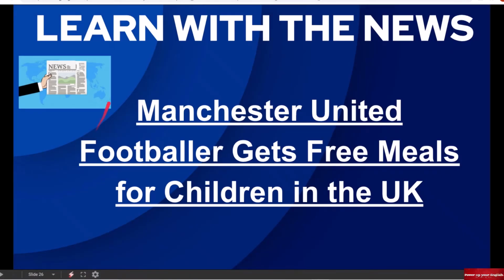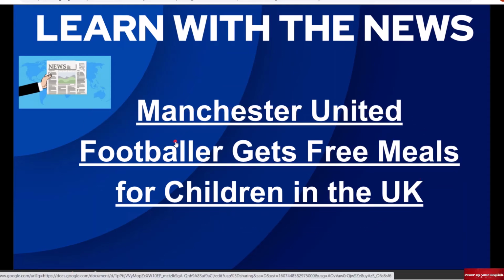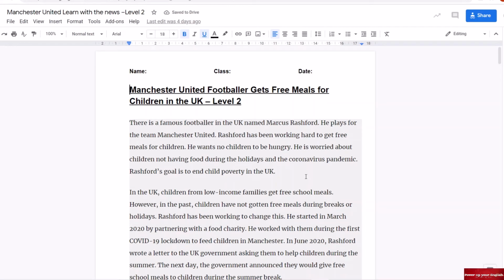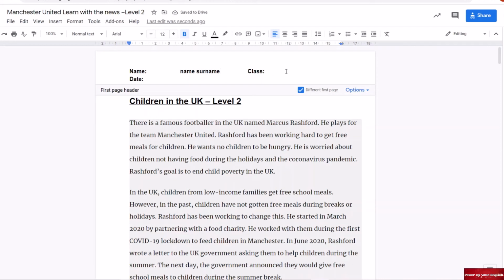Now, the last task we did was Learn with the News. So you read an article about a Manchester United footballer who gives free meals for children in the UK. You had to include a link. If you click on this link, it will actually open this presentation. You either had level 2 or level 3 of this Word document, depending on which one you have. Please remember at the top to include your name and surname, class, and date.